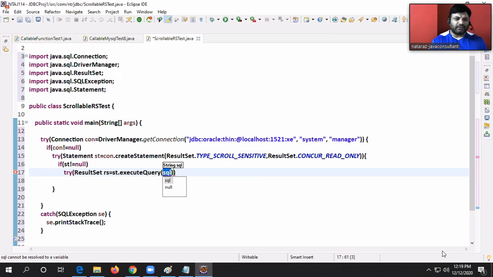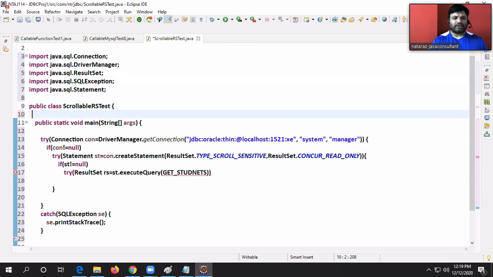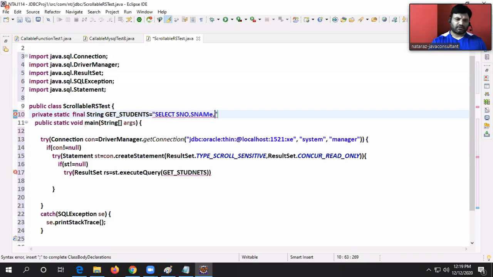If you feel the query is fixed, you can type it at the top, or you can type here itself. Okay, GET_STUDENTS. I'll try to type here. private static final String GET_STUDENTS, select SNO, SNAME, SADD, AVERAGE from student.